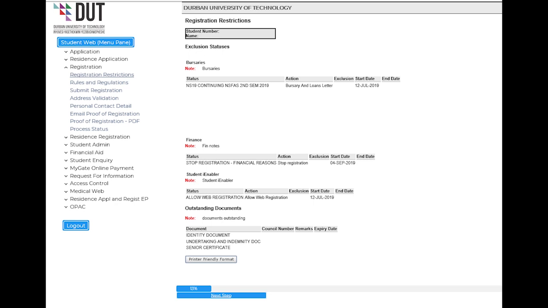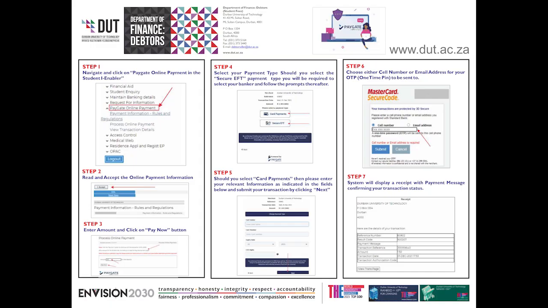Step 5. The Registration Restrictions tab will show you your different statuses at DUT. A student must not have any stop registration statuses to be able to register. For financial status issues and other statuses, contact the Department of Student Admissions for assistance. A student must have an allow web registration status to be able to register on the web. Ensure that your minimum registration fee is paid prior to progressing with the online registration process.